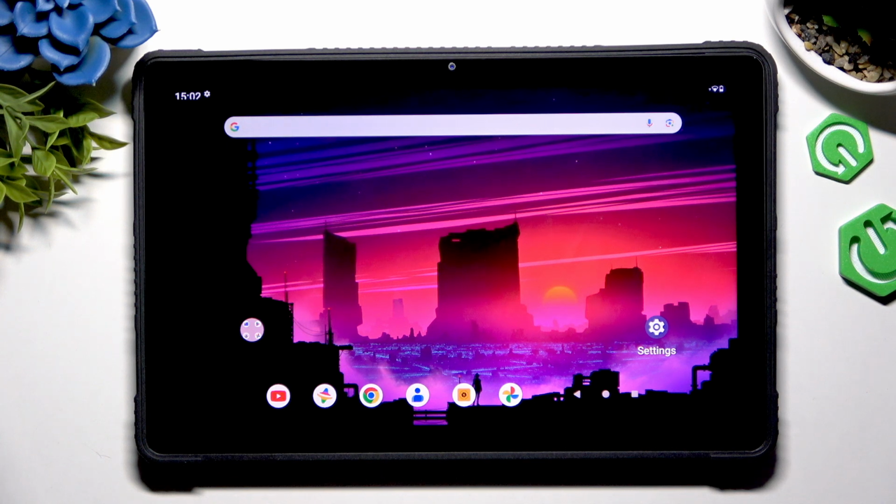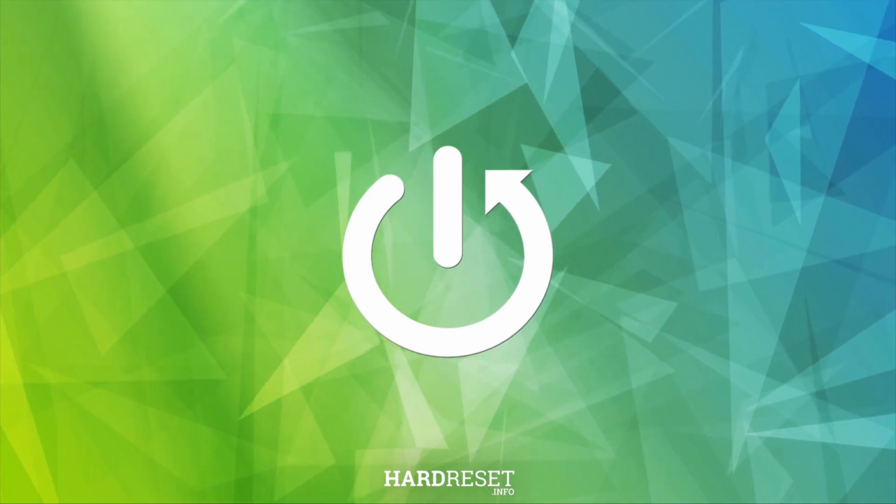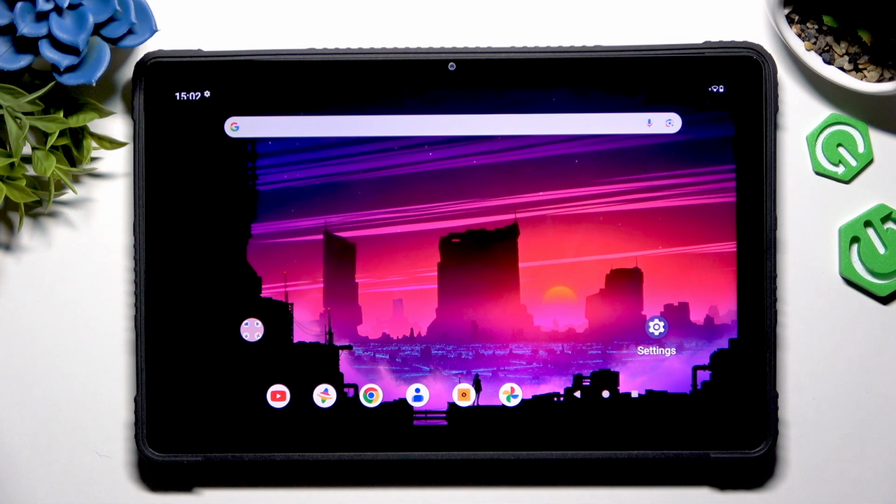In front of me is ACER Iconia Tab P11, and today I would like to show you how you can open apps in split screen view. Begin by selecting two apps you wish to use in this view.